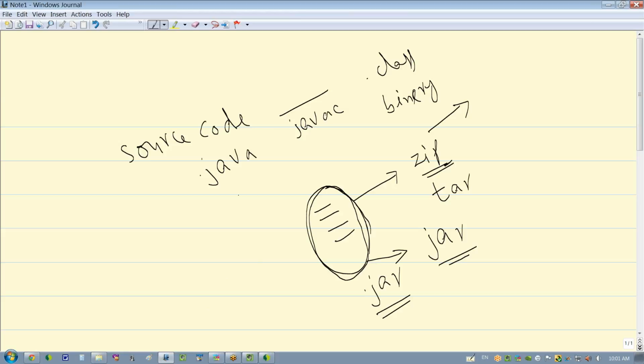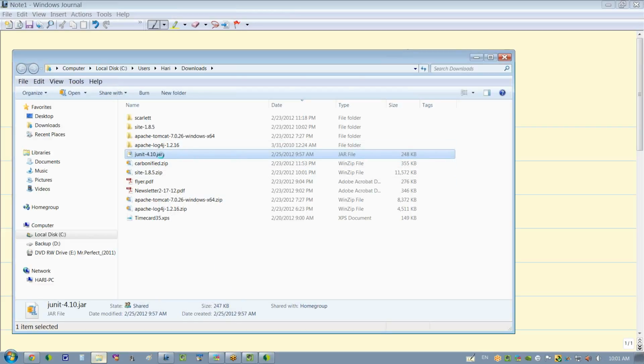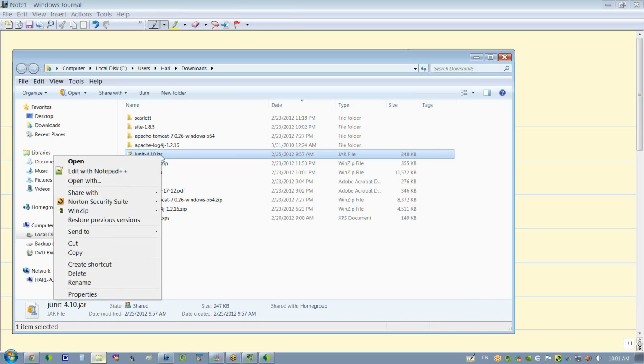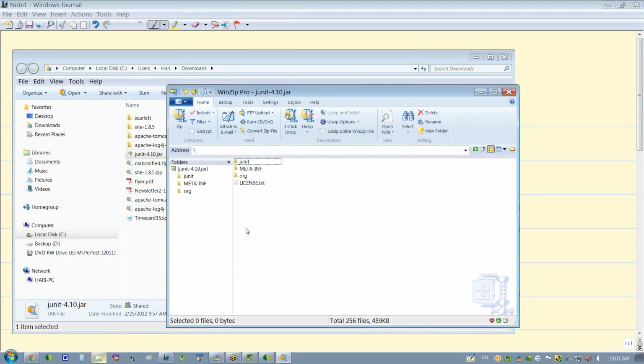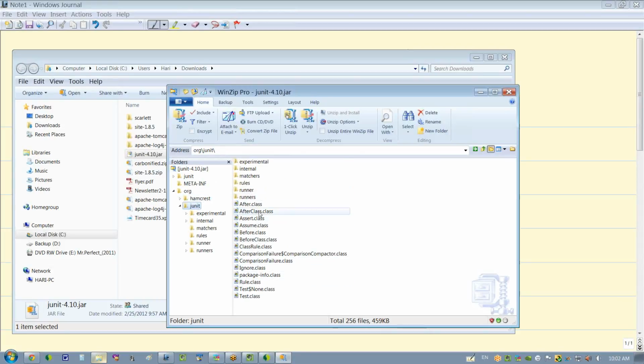If you want to look at it, you can definitely take a look at that jar file. Just right click, open with, and then open with any of those zipping tools, say WinZip. Just click. Okay, see this? This is how it looks inside. This is the package. org.hamcrest is a package name. So org.junit. So these are all the class files. See? After, Assert, Assume, Before, ClassRule, Test. There is a class called Test.